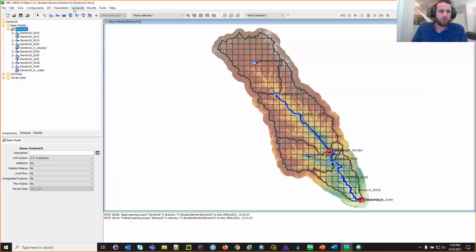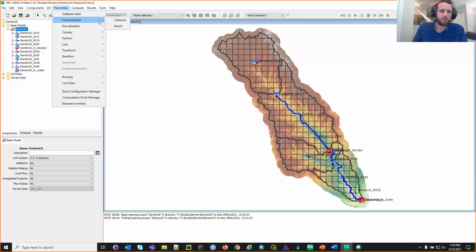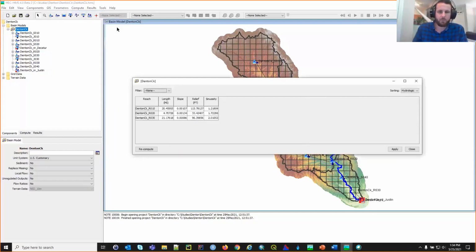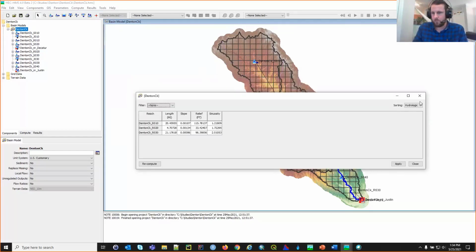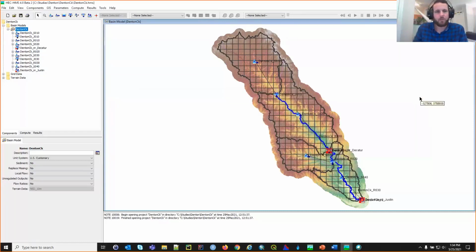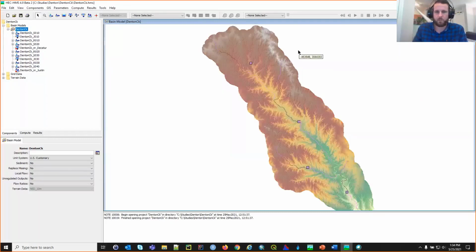So similar to subbasin characteristics, we also have reach characteristics. So we'll go ahead and compute those really quickly. And I did notice a question in the chat was about ways to view these different types of flow paths that are being computed. So I'll show those off really quickly here.